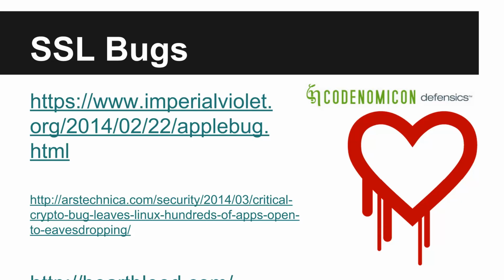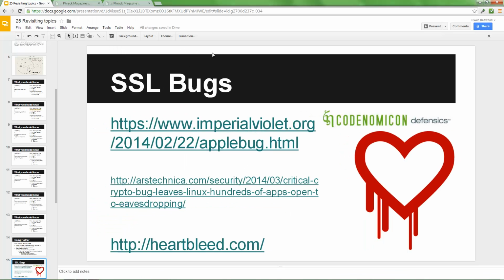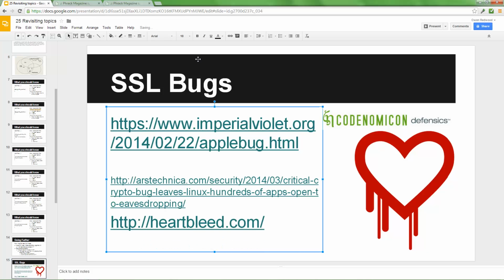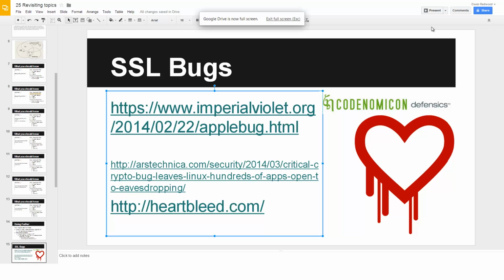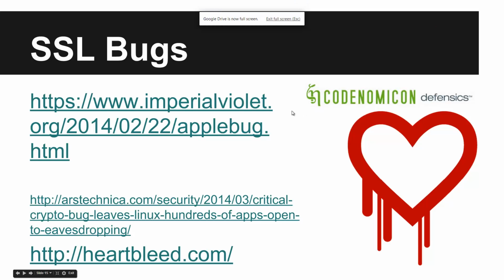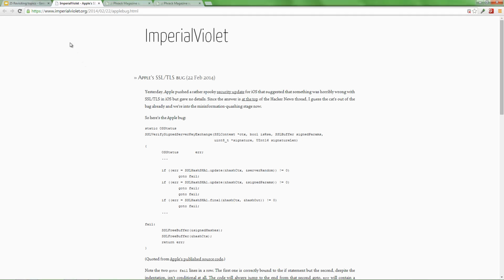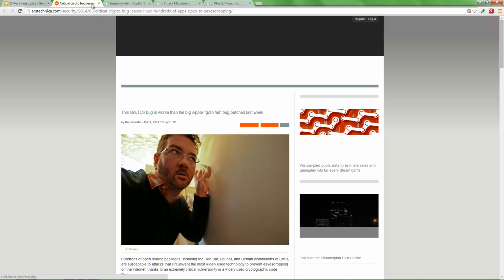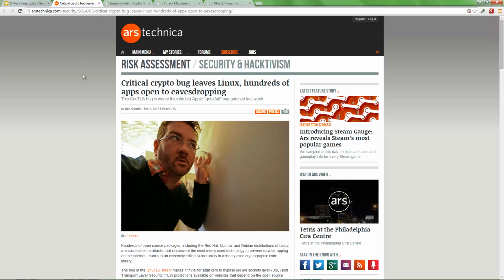Then it brings us to one of the most important bugs of all of InfoSec, the Heartbleed bug. The number of SSL bugs that have come out this year have really been historic. It started off with the Apple go-to-fail bug. Then there was the GNU utils bug that did not properly check certs.